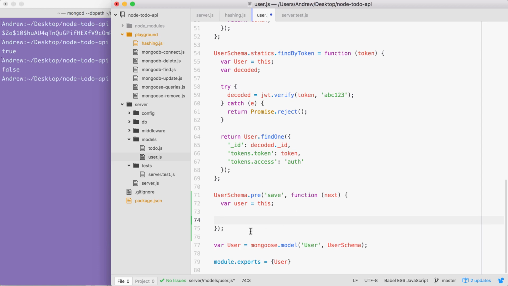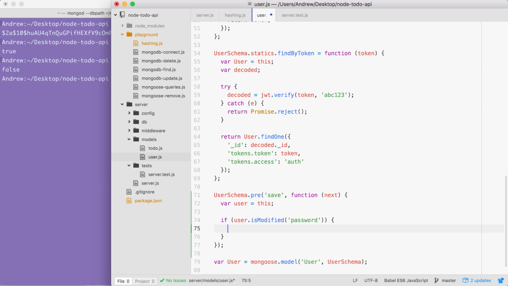What we're going to do is use a method available on our instance called user.isModified. isModified takes an individual property like password and it returns true or false. It returns true if password is modified. It returns false if it's not. And we only want to encrypt the password if it was just modified, which means we can wrap this inside of an if condition. If the user.isModified function returns true for password, we're going to go ahead and run some code. This is where we're going to hash the password. If it is not modified, inside of the else statement, we'll simply call next, moving on with the middleware.